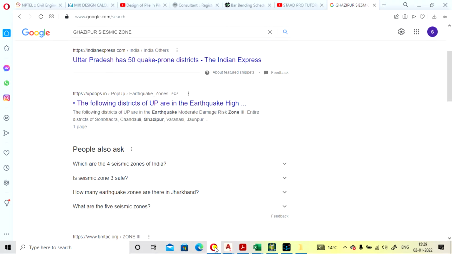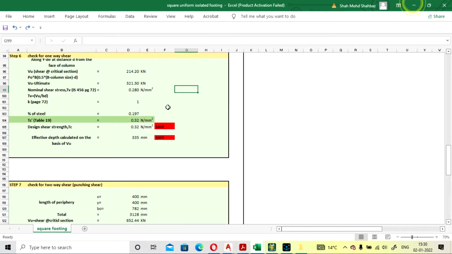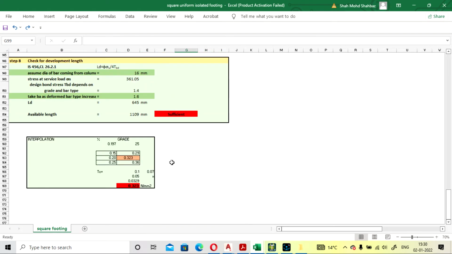So for 0.197, as per the code, 0.197 will lie between 0.15 and 0.25, and for M25 grade its value will lie between 0.29 and 0.36. So you can do the interpolation for the exact value, and that value you have to mention here. I have already made these boxes for the interpolation. All you need to do is provide these values. I have already done it here.